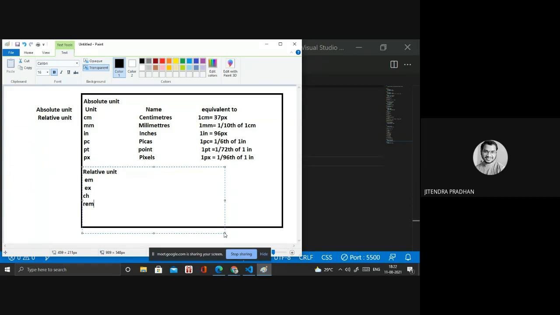We have other relative units also. It is VW. VW means view width. And we have VMIN, VMAX, and we have VH. This is important: VW and VH. VH means view height. If you want to show particular content, whatever the client is using, laptop or any device, it will be set according to the device width. So if you give a view width of 100% or a view width of 50%, it will change according to the size.